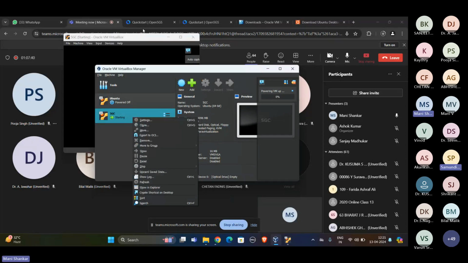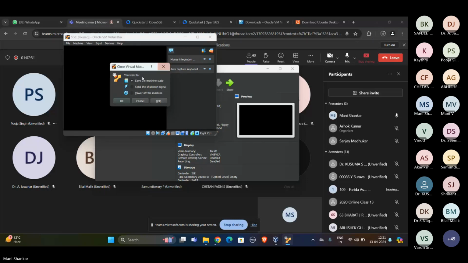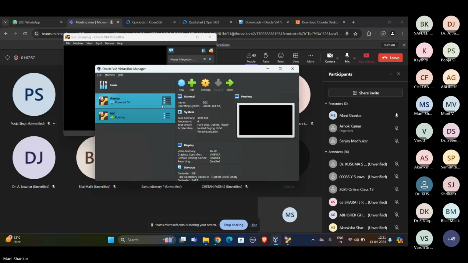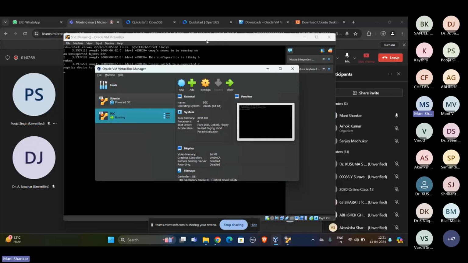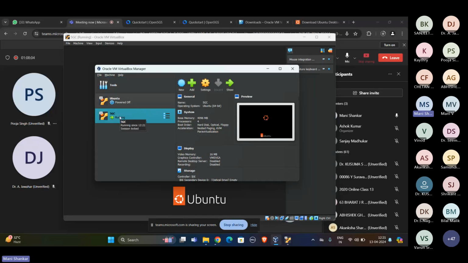So when you go to the setting option of your virtual machine, in my case, I am experimenting with 5GC and leaving my Ubuntu, the original virtual machine, as it is.